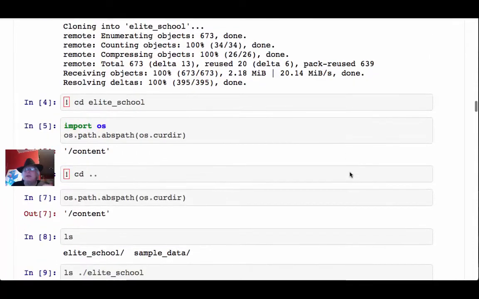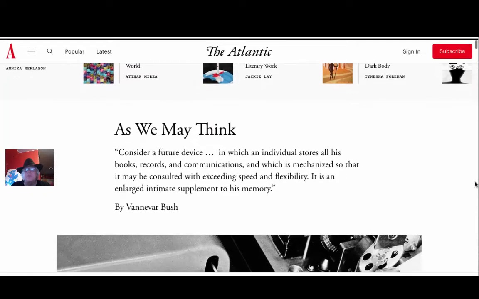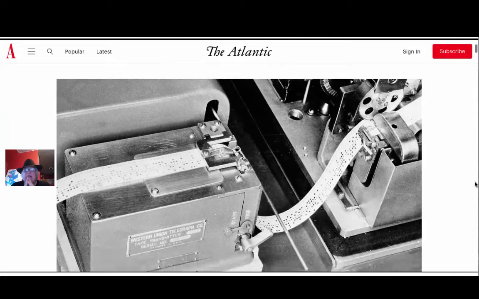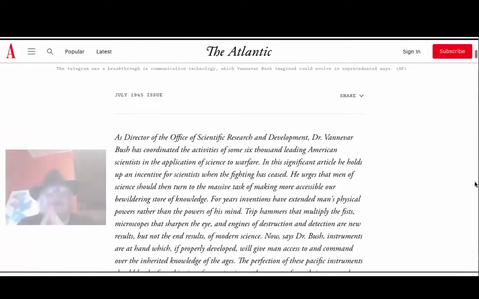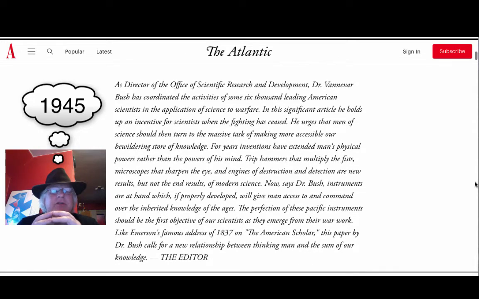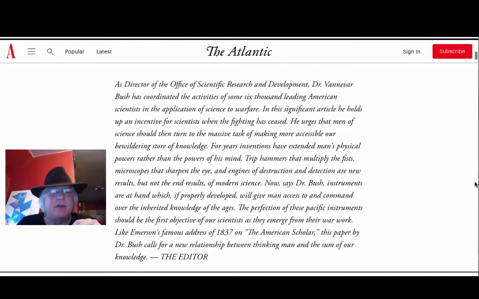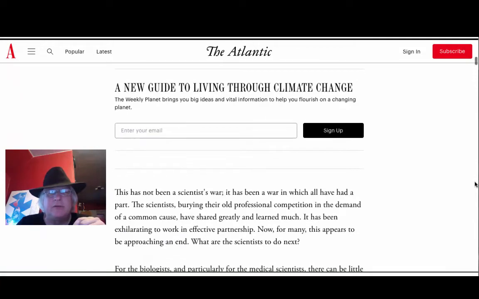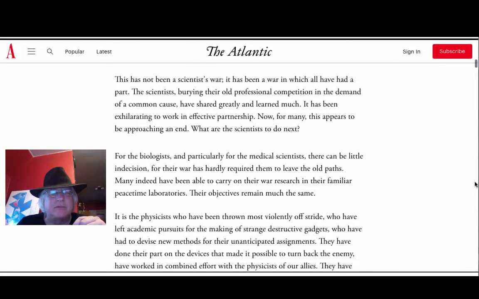As We May Think, check it out, Dr. Vannevar Bush, Atlantic magazine. Back in what, '47 was it? He predicted Google search engines. Anyway, here we are. He was with the National Science Foundation.